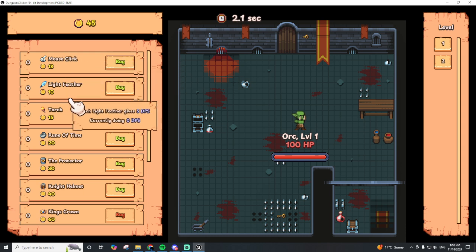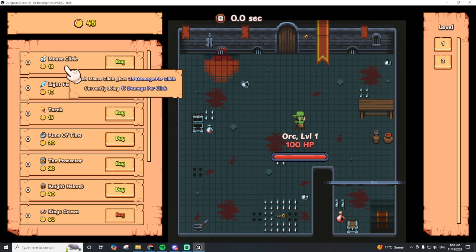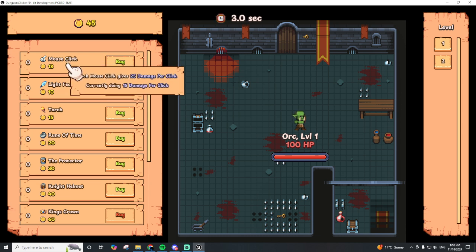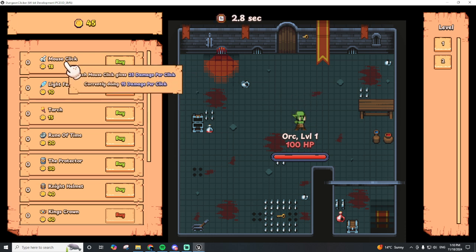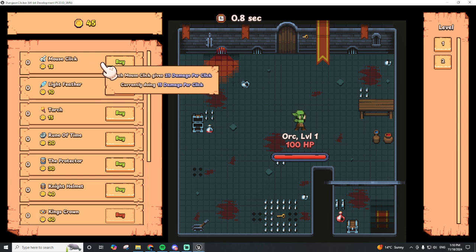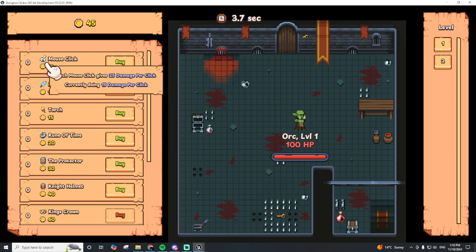Now these items, you can see the description while you hover over them. So say this mouse click, you can read it off saying each mouse click will give 25 damage per click, currently doing 15 per click. We can actually verify that by the number that goes up. So if I buy this, it'll be 40. So if I buy it over here, we can see the gold is 18.